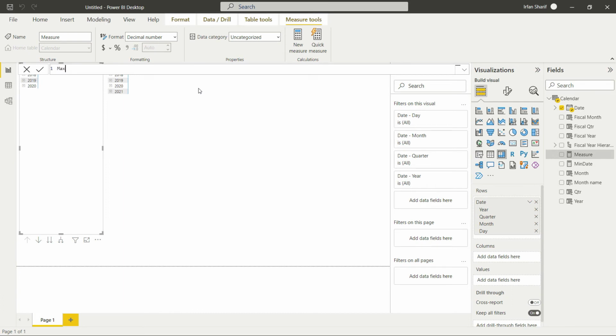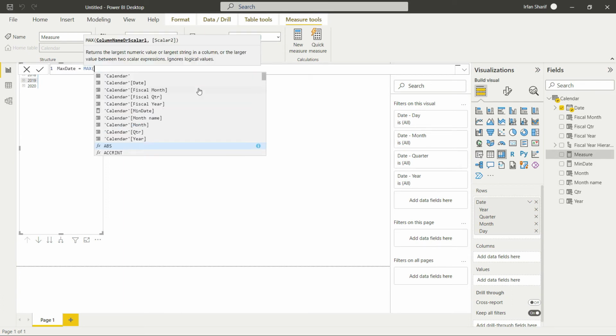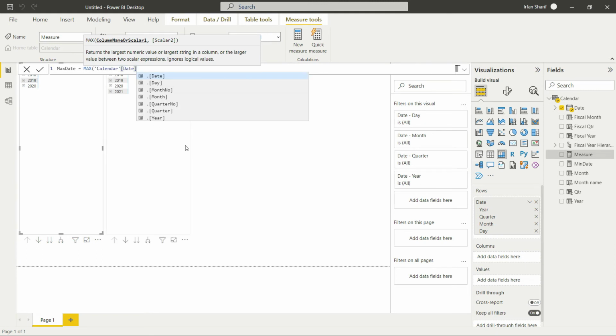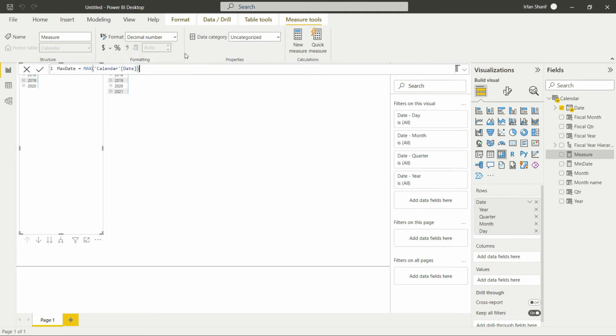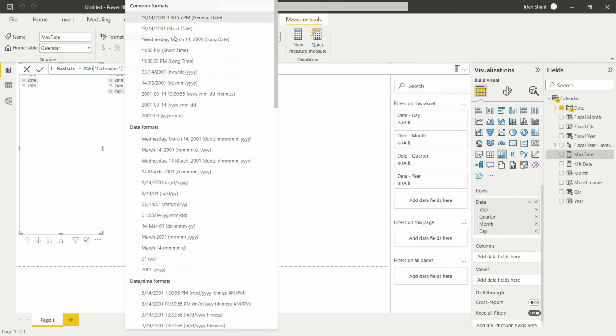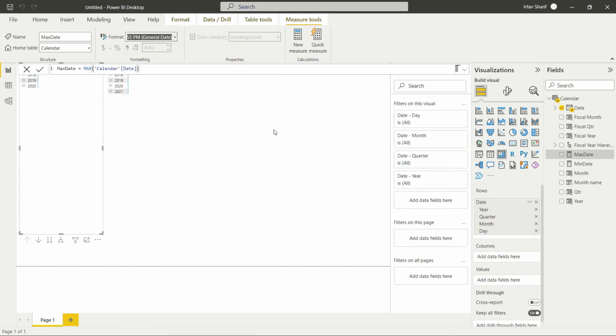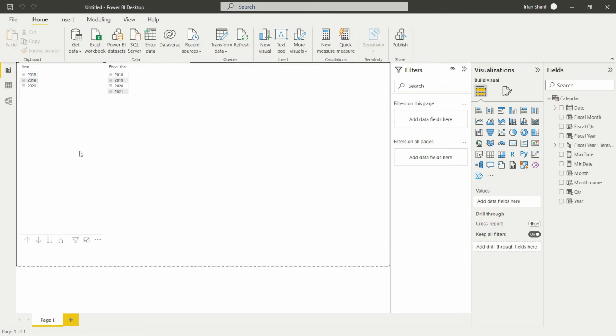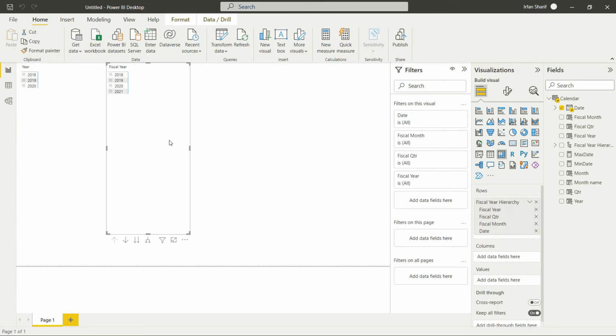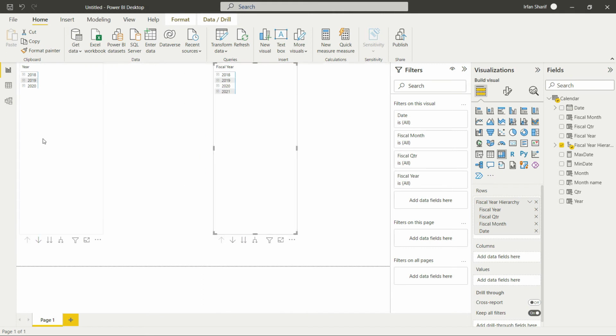So max date equals MAX, and again let us simply refer it to the date field, close the bracket. Let us do the formatting and make sure that it is in the short date format, and now it has been done. Now what I will do is drag down the min date and the maximum date to both of these matrices to show you how it is working.